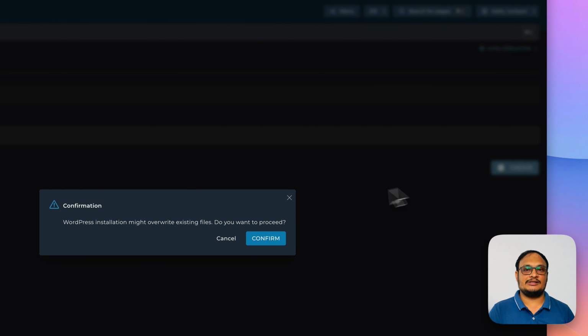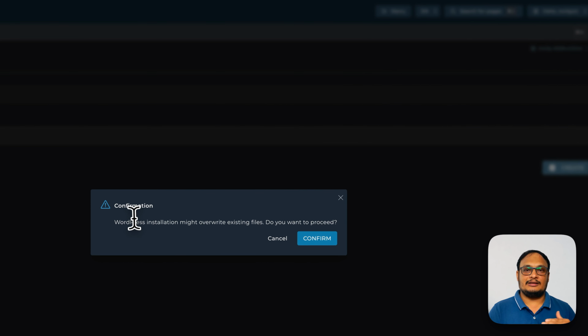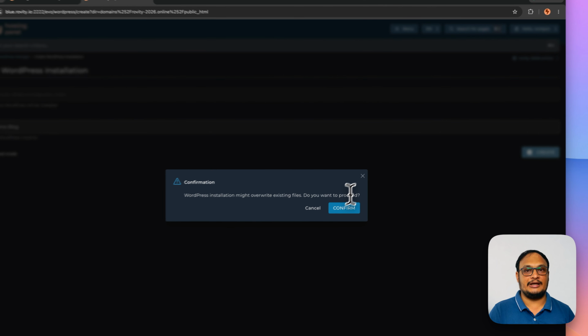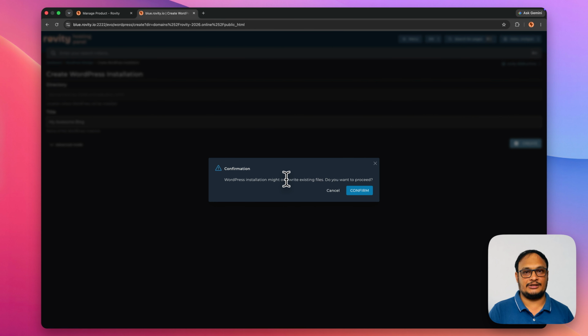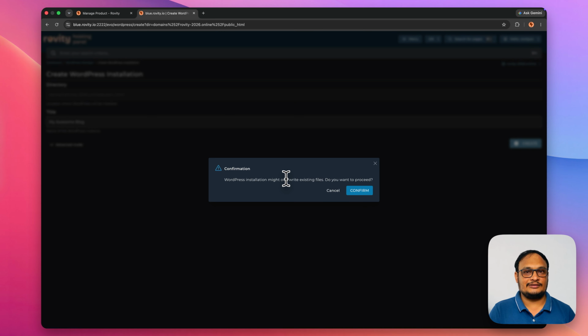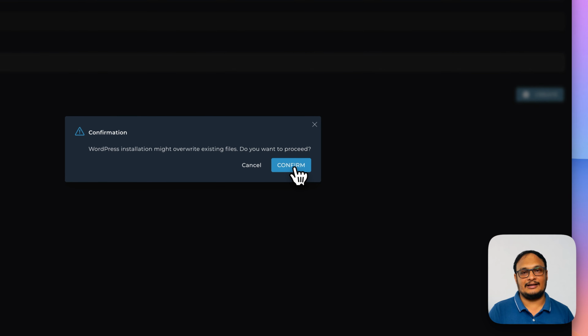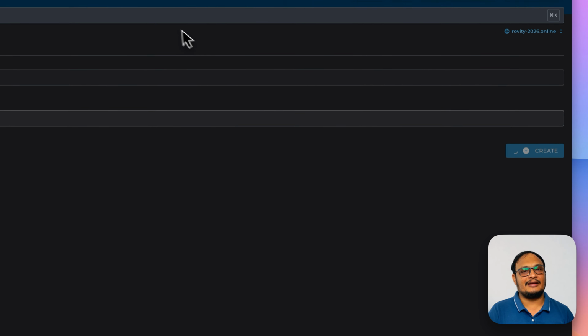A confirmation message appears warning you that the installation is about to begin and that it will overwrite any existing files in that location. That warning exists for a good reason. If you had an existing site sitting in that folder, this process would replace it. Since this is a fresh install on an empty domain, there is nothing there to lose. So go ahead and click confirm, and that's really it.